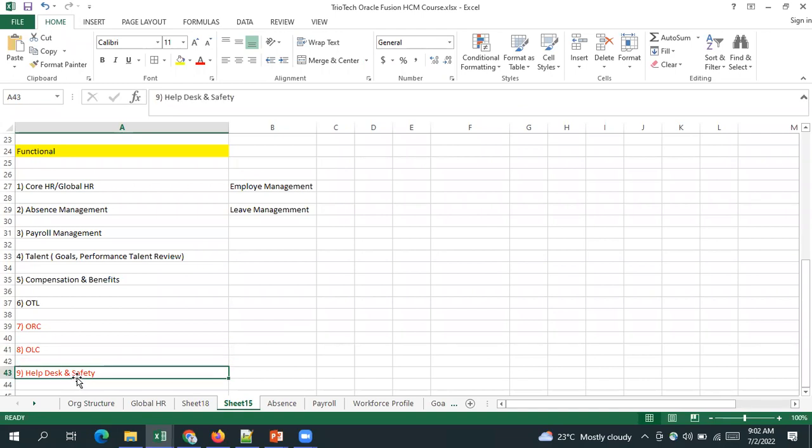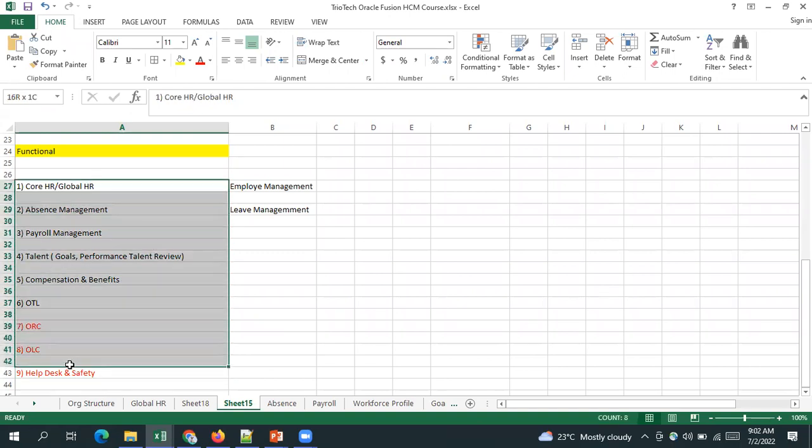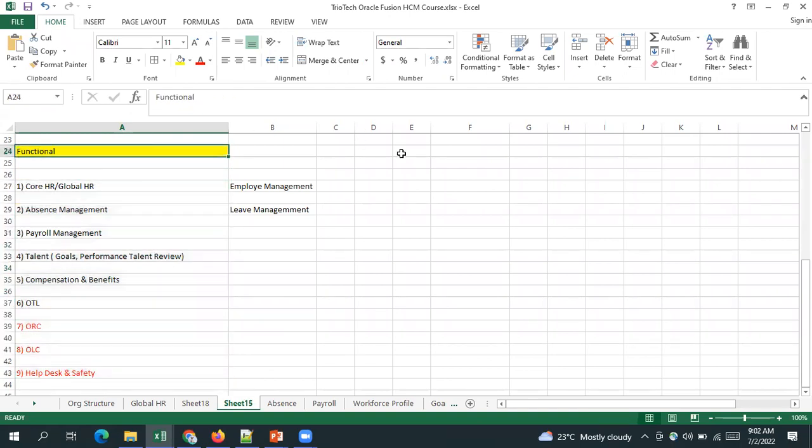Then help desk and safety, basically none of the clients are using this module, but there is one lowly used module also there. It is an internal ticketing tool within the HCM product team. So these are all the modules we have in the application team.